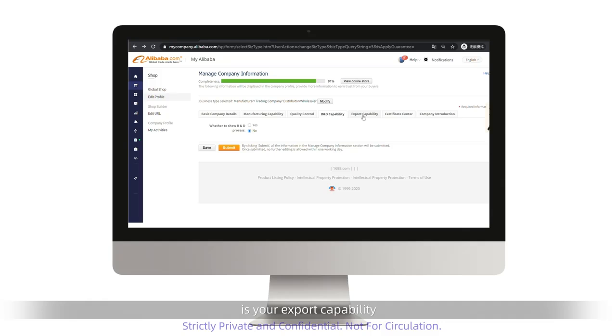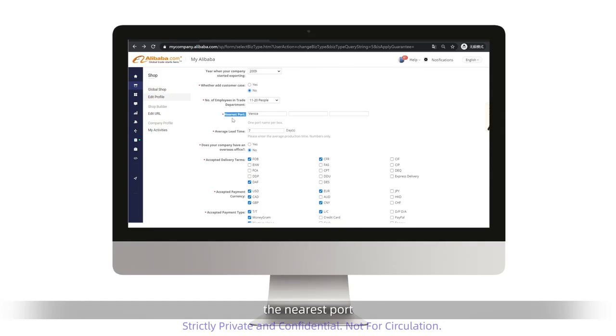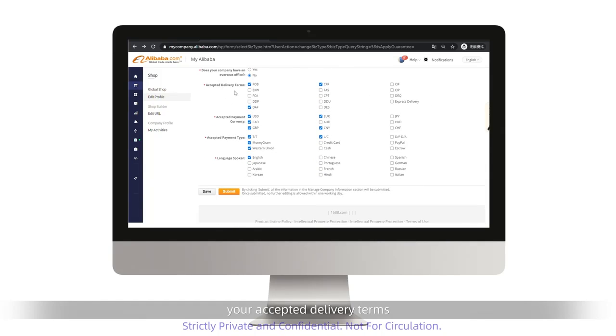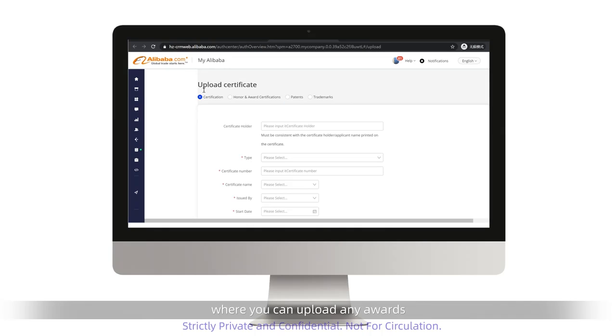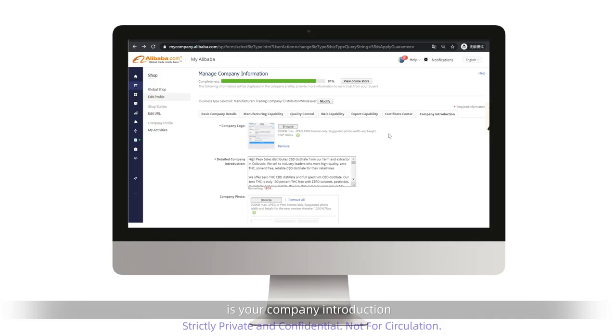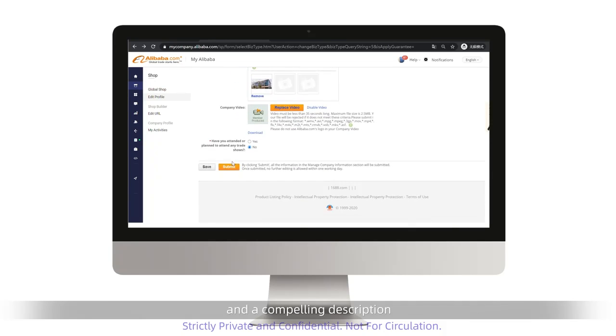The fifth section is your export capability. As you can see here, we ask for information such as where you currently export, the nearest port, your accepted delivery terms, accepted payment types, and spoken languages. The sixth section is your certificate center, where you can upload any awards, patents, and trademarks that you currently own or have. The final section is your company introduction, where you can input detailed company information such as your company photo, logo, and a compelling description.